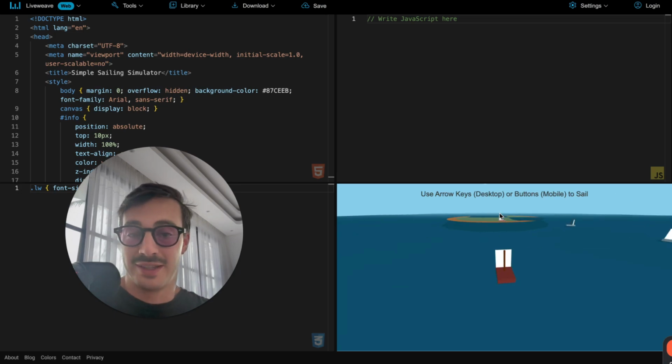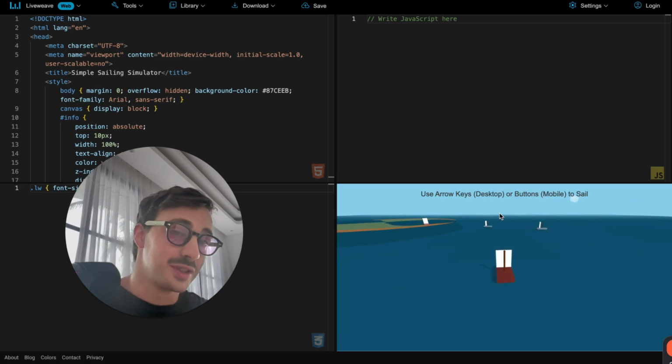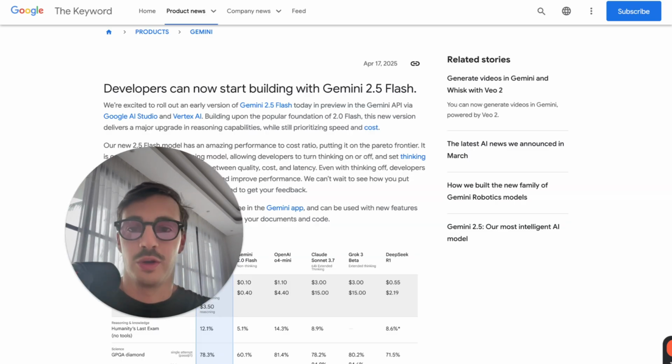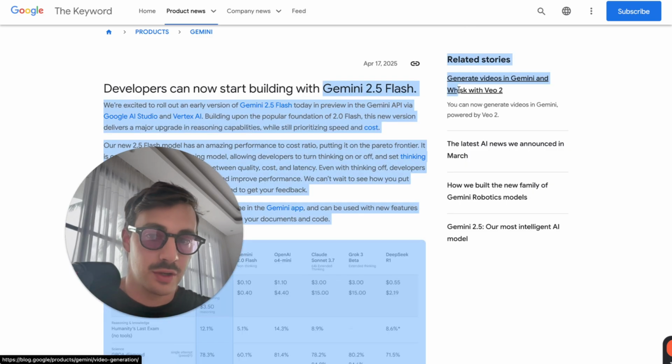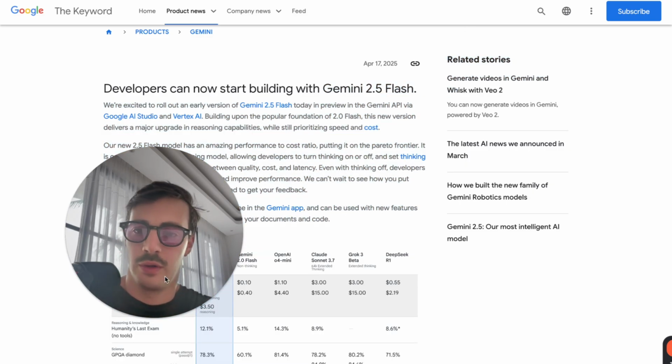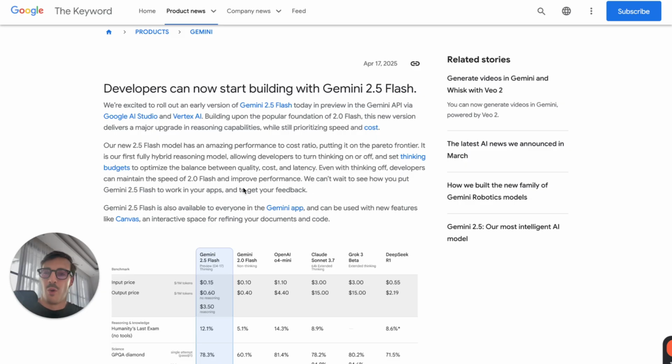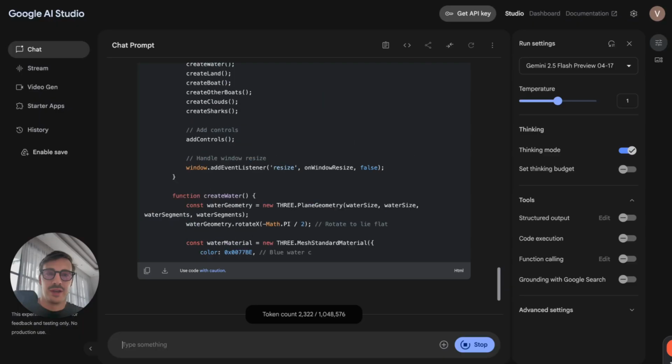I literally built this in 35 seconds using Google's latest release, which was Google Gemini 2.5 Flash, which is now available in your Google AI Studio. And in today's video, I want to cover what this is, why it's important, and how you can make stuff like this.